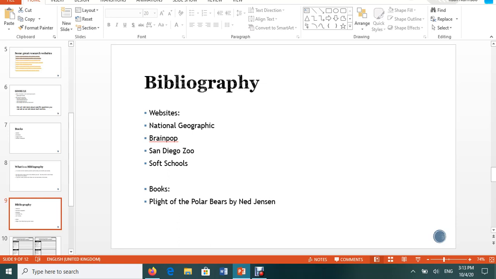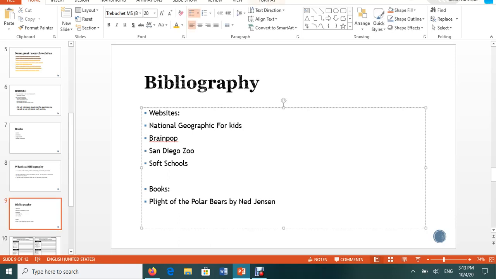And then for the website, just the name. You don't have to share the link with me, just the name of the website. So you can even put National Geographic for Kids, okay? San Diego Zoo is fine. Soft Schools, perfect, okay? So that's all you need to do for that.